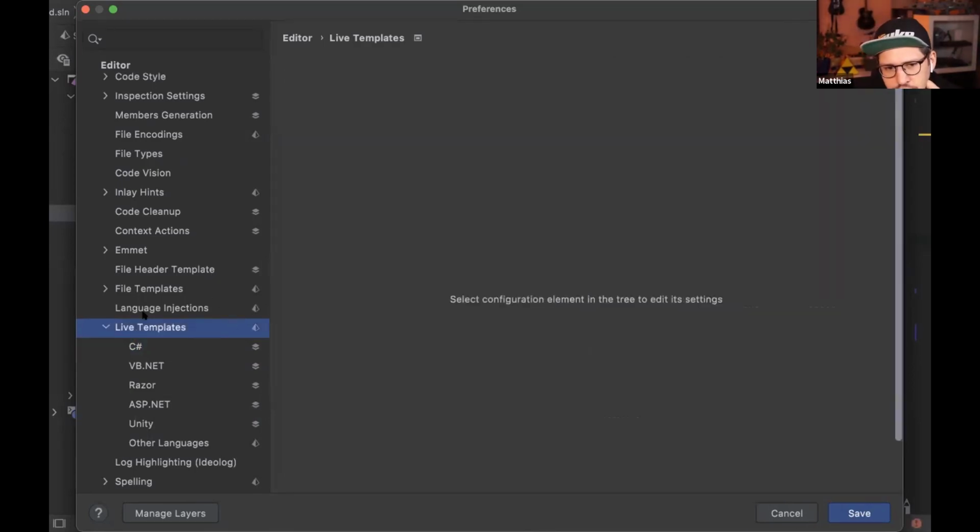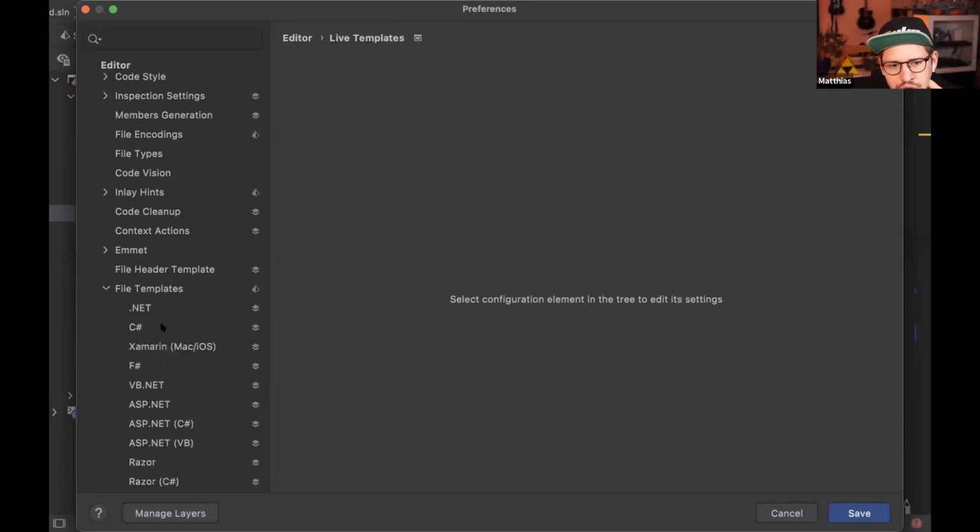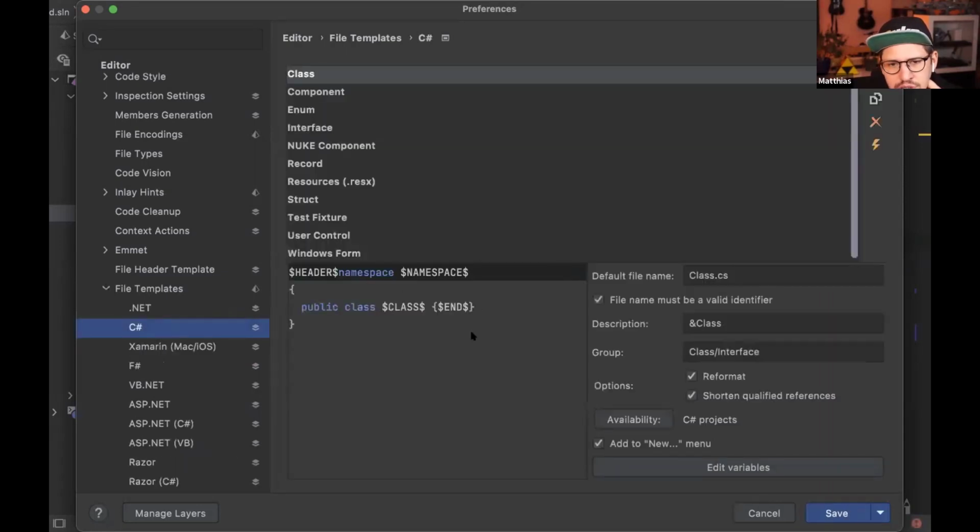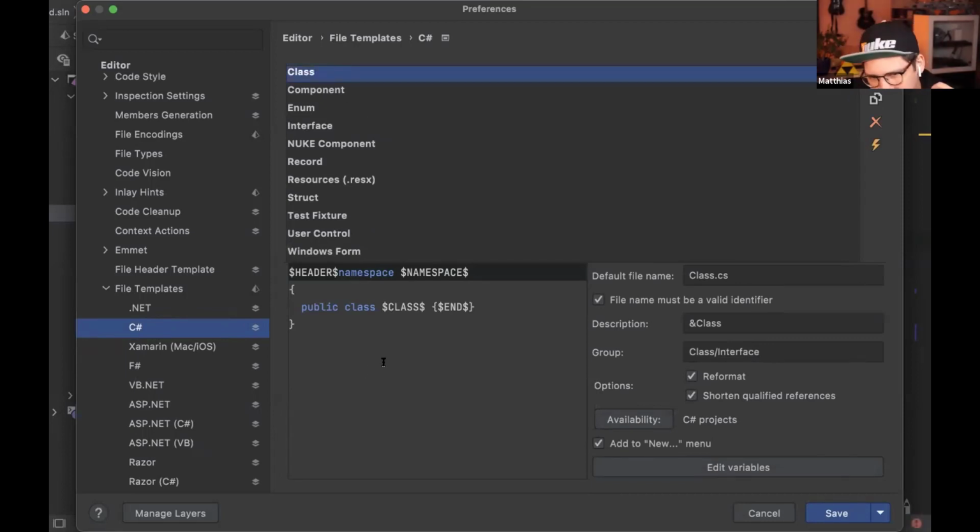But live templates, the normal ones, you can create yourself inside here. Also file templates. By the way, one thing I forgot to mention: C# 10 will introduce file scope namespaces, so you don't have these curly braces just for the sole purpose of defining a namespace. And for those, you can also easily convert using these bulk quick fixes.